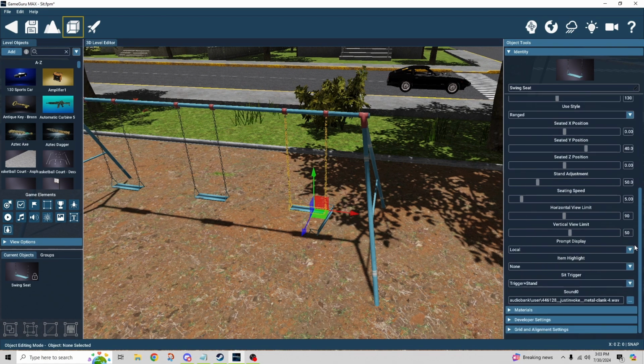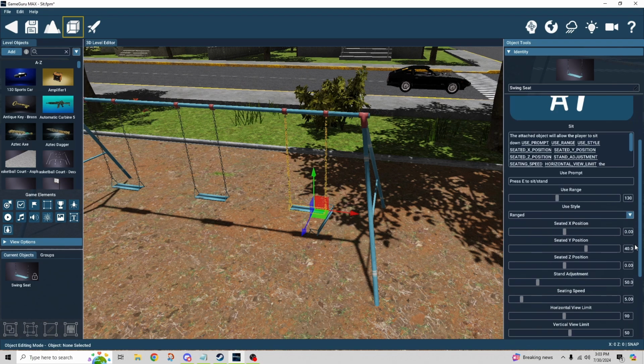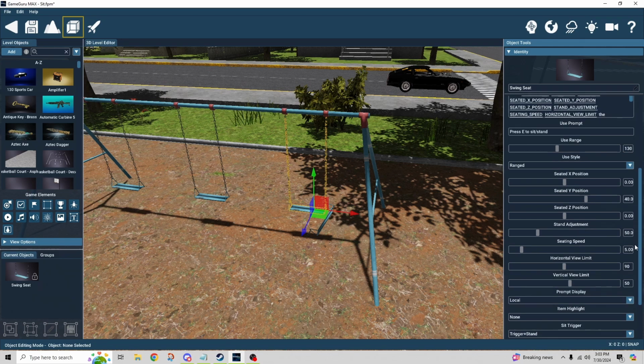Frankly, a lot more involved than what you might expect for such a simple activity in real life, but there's a lot to it and a lot of flexibility as well.